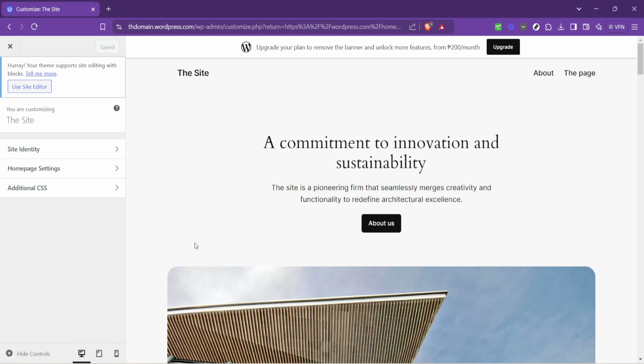If you're looking to control which page your visitors see when they first arrive at your site, or if you're going to add some personal flair with custom CSS, then the homepage settings and additional CSS sections are where you'll want to focus next. In homepage settings, you can decide whether your visitors are greeted with a static welcome page or a dynamic feed of your latest posts. This control over your site's first impression can dramatically affect engagement and time spent on your site.